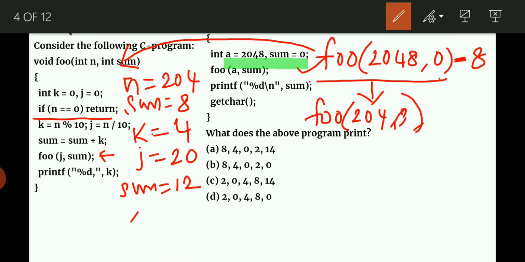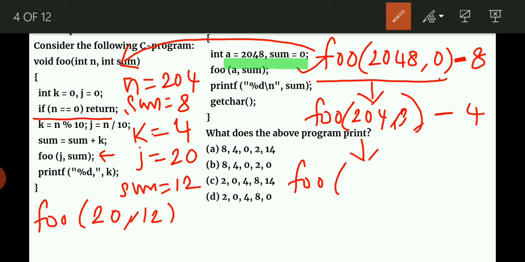In this function call the value of k equal to 4, which we can simply record here. And then it will call the function foo of j comma sum. What is the value of j? j equal to 20 comma sum equal to 12. So it will again call foo of 20 comma 12. The control will again be transferred to this function.